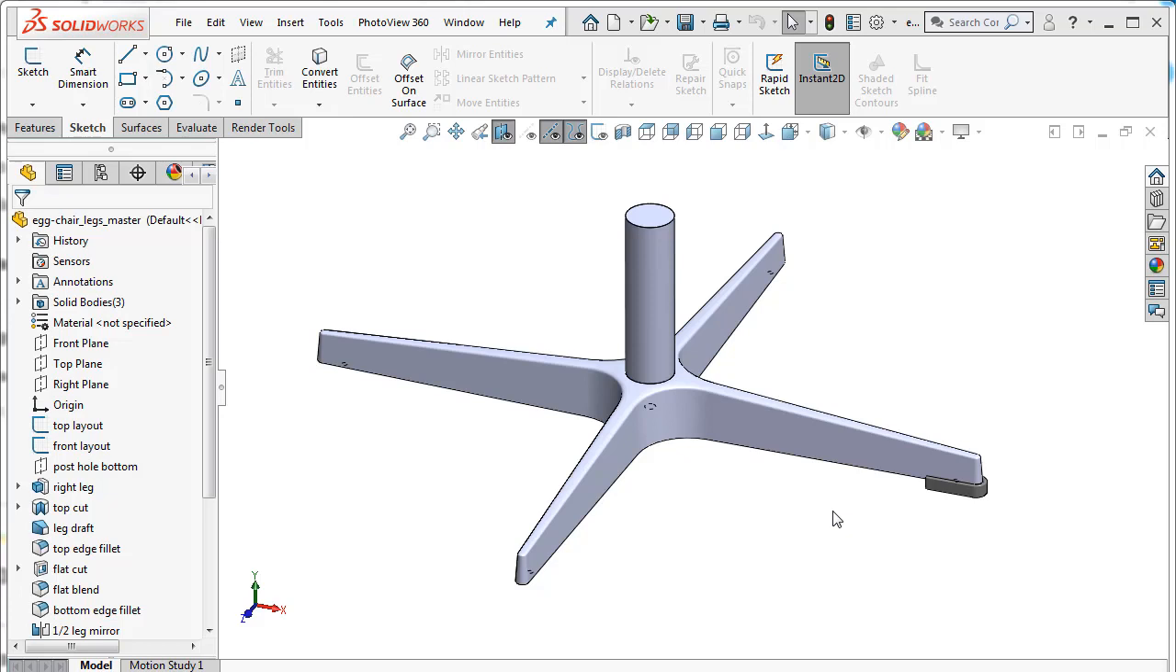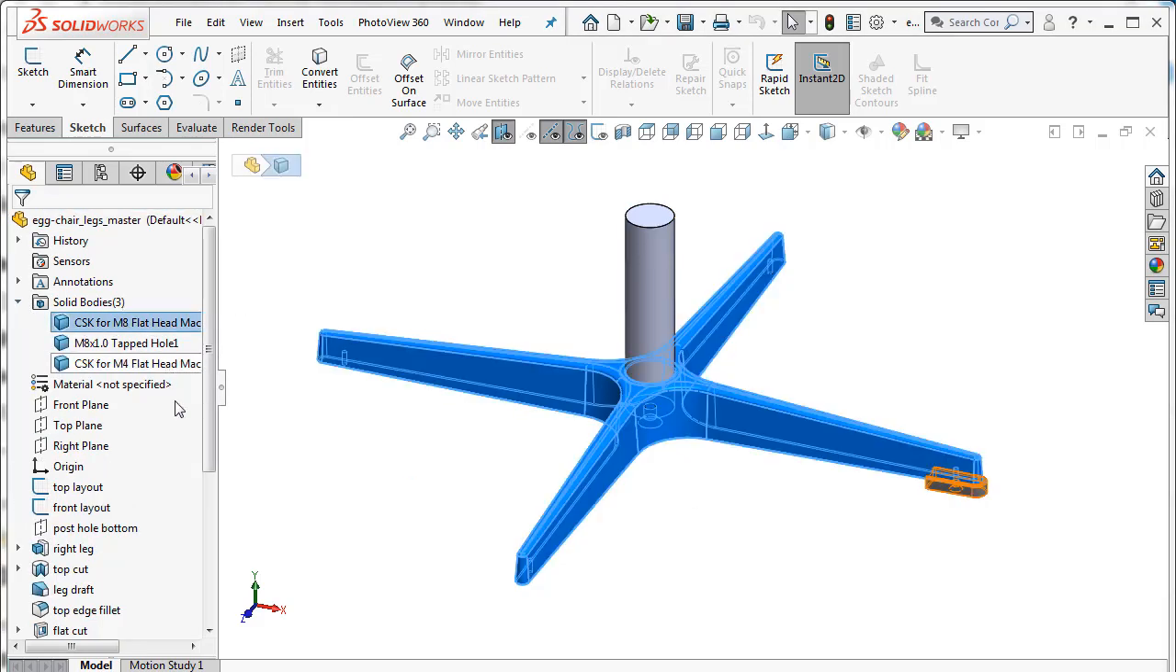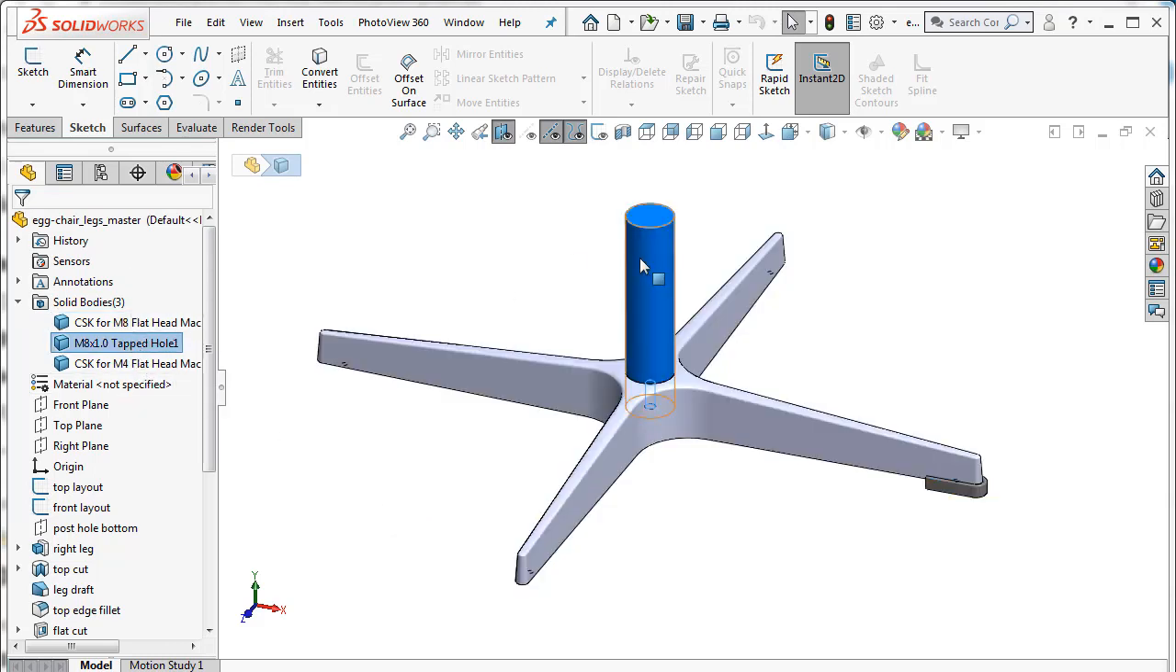What I'm going to do is use as an example this leg assembly that is used for the egg chair. It's actually a part file, rather, that has multiple bodies in it. One body is for the cross-shaped legs, another is for the post, and the last body is for one of the feet that goes on the end of the legs. In order to make an assembly file, I need to get these three bodies into their own separate part files.